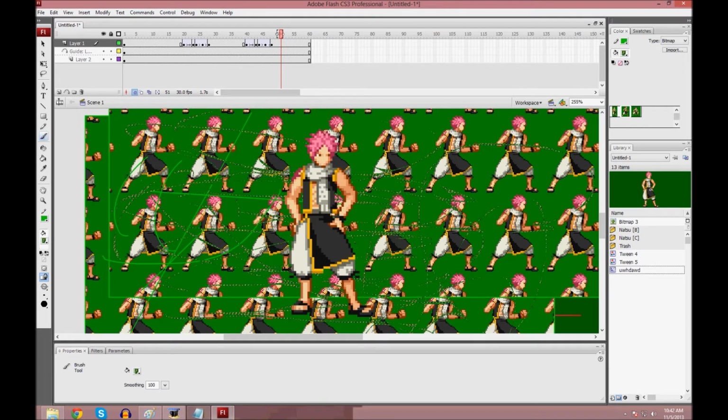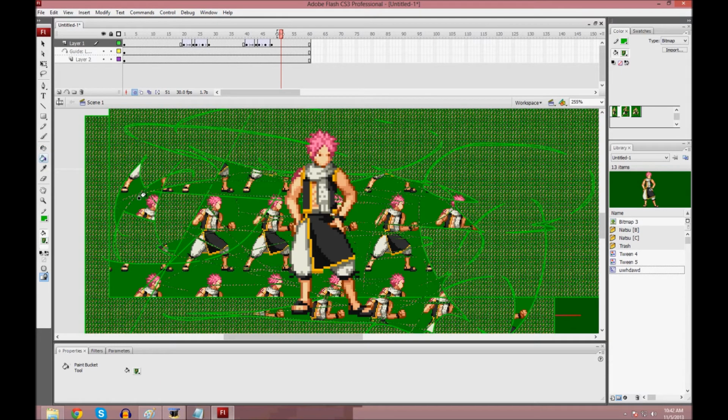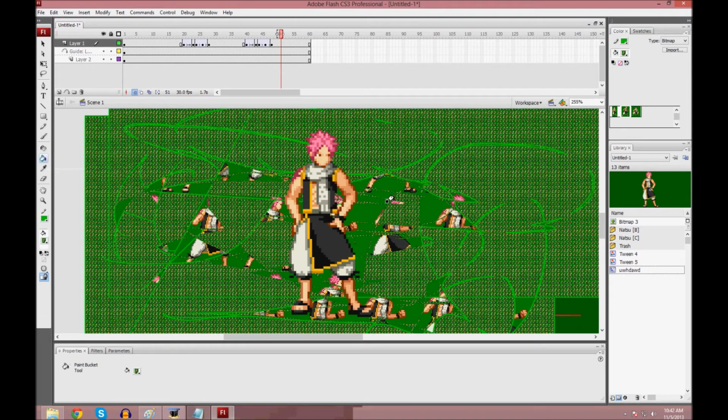I know for a fact my friend the Matrix Kirby will see this, see all the Natsus, and just X out. But anyways, the ink bottle tool creates an outline of whatever color you have selected for that. The paint bucket tool, of course, fills in things with color. So, yeah, he's definitely gonna rage quit.